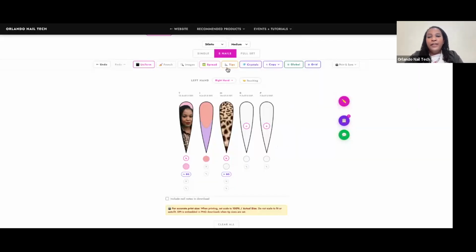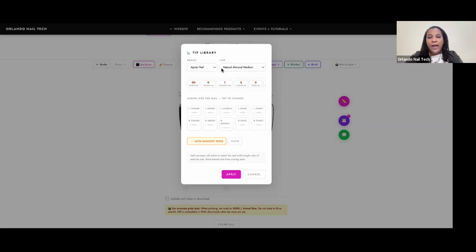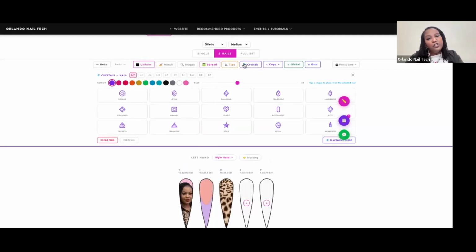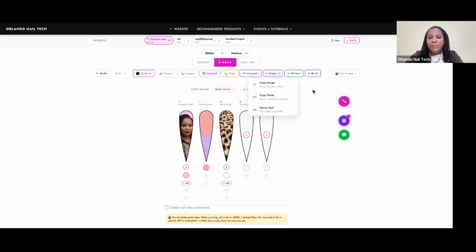For people who want to make sure their decals are going to fit onto whatever tips they're using, there is a tip library. With some crystal feature is new. I'm going to open it up just so you can see it really quickly. Exactly what it sounds like. You can place the crystals on the nail, you can make them larger, make them smaller, make them different colors. You can rotate them.